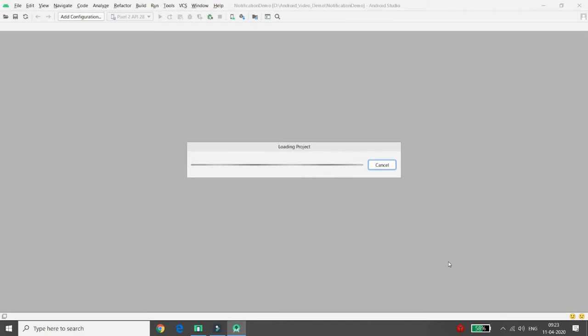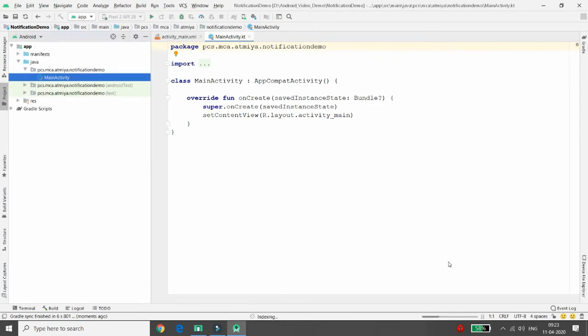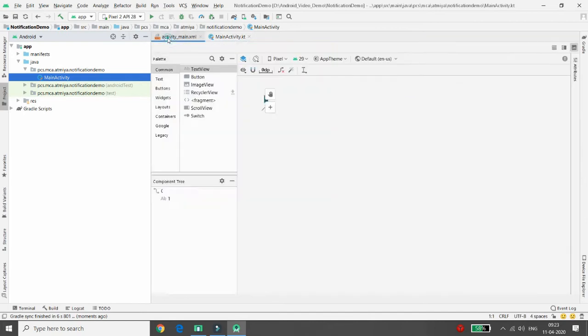Now let me specify what I want to do over here. I want to take one button. Whenever the user clicks on that button, I want to show the notification, and whenever the user clicks on that particular notification, I want to move the user to another activity. From version Oreo onwards, especially in notification, Android has changed the standard. So from version Oreo onwards, in notification, you need to create the notification channel first, right? So let's first design our application.